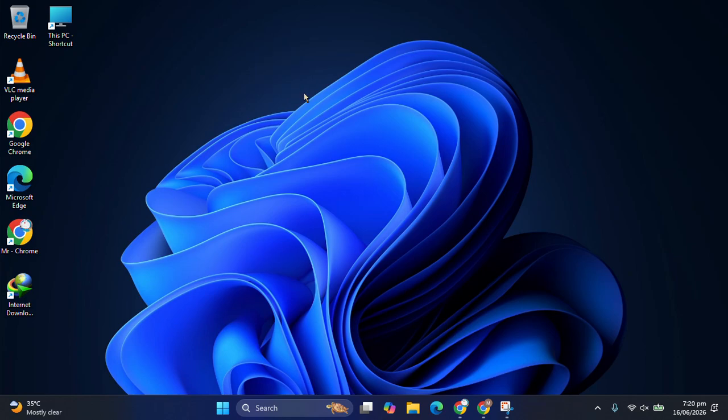Hey guys, today I'm going to tell you how to fix start menu or taskbar is not responding. If you're using Windows 10 or 11 and you're facing the issue that your start menu or your taskbar is not responding, or you're unable to open any app from your taskbar, let's see some possible fixes for this.